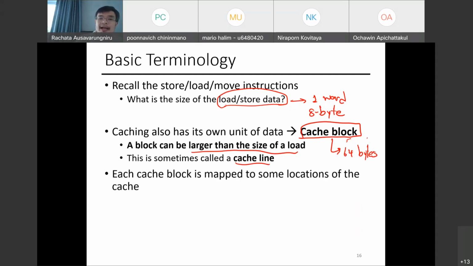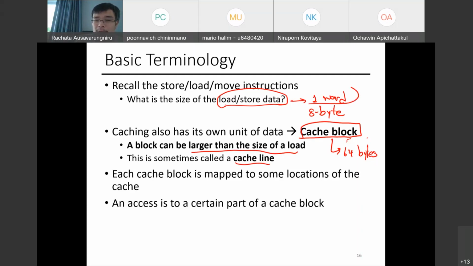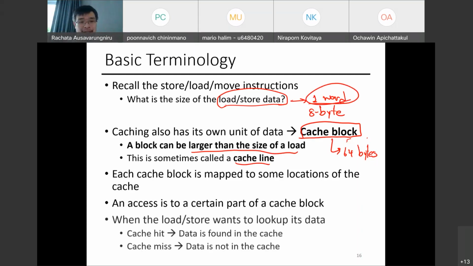Each cache block is mapped to some location of the cache. And when you want to access the data, it's going to go to certain parts of the cache block, because your access is to one word. Your cache block contains multiple words, so you need to know what address you are trying to access. When you find the data in the cache, we call this a cache hit. When you cannot find the data in the cache, we call this a cache miss. All right, with me so far?